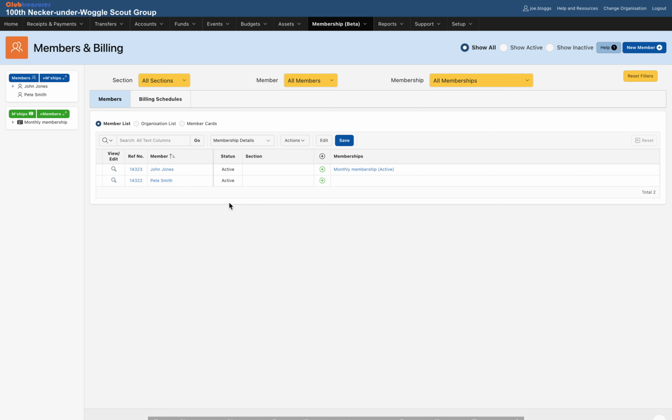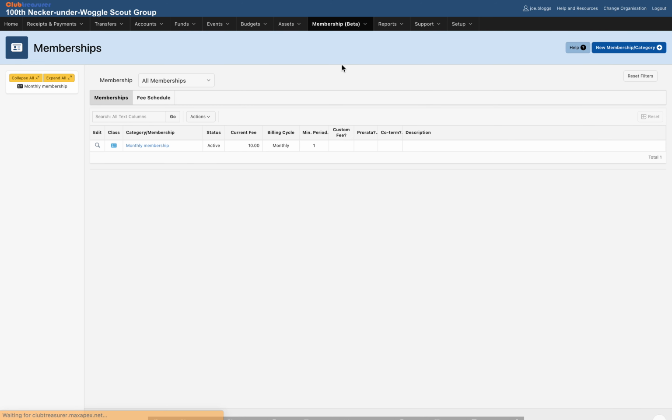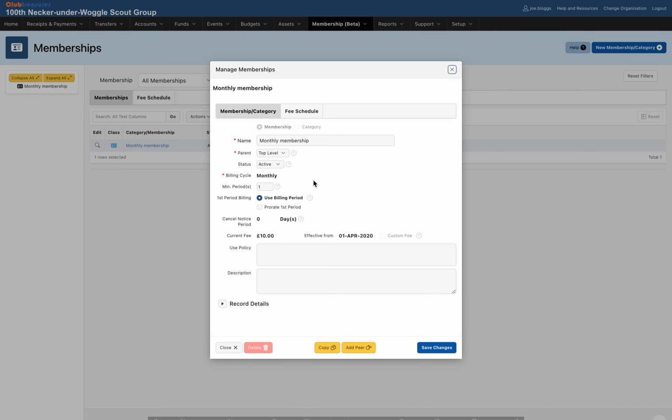So in our demo, we only have a couple of pieces of data here. We've just got a couple of members and just a single membership. Keep things simple as we will walk you through the process. First thing we're going to do is have a look at how we've defined the membership. So let's navigate to the memberships page and we'll open up our membership.